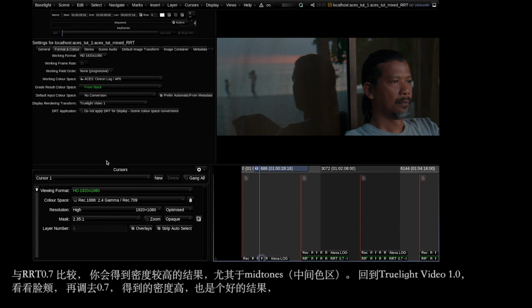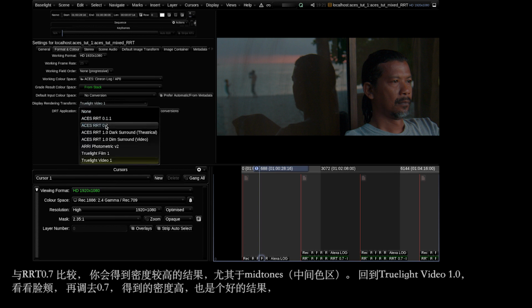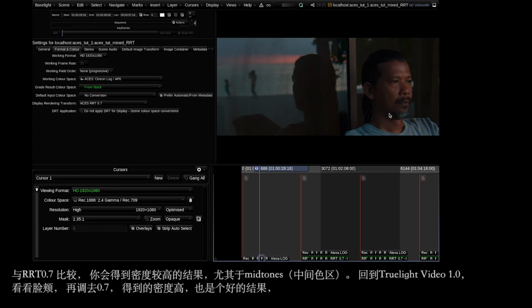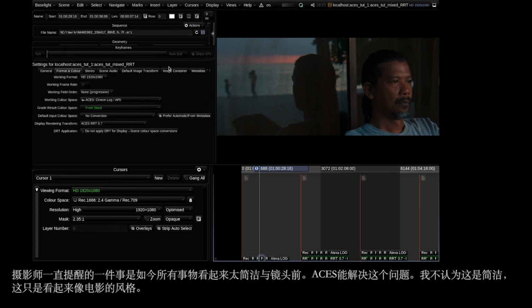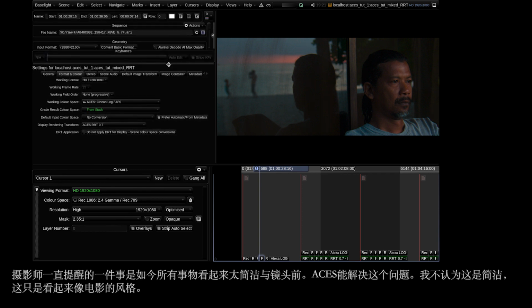Go back to TrueLight Video 1, and if you look here at the cheeks, with 0.7 we are very dense, which is nice, looks very filmic. And that's the cool thing about ACES, because ACES is designed to behave and to look like film, and that's one thing my DOPs mention over and over again, that nowadays everything looks too clean. So I think ACES is the answer for this. This doesn't look clean to me, this looks like film.